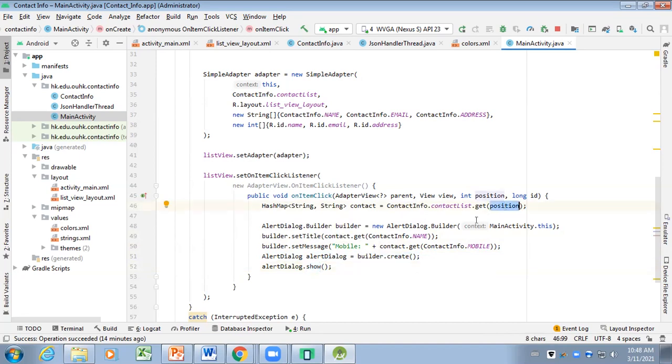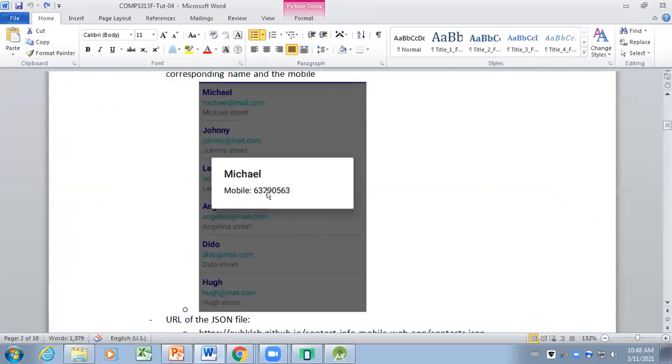That's why we have arranged the model or the data in an array list, and set up to the list view. As we can base on the position to find out the corresponding contact that's stored in the contact list. Okay. And then after you retrieve the contact in map format, you can use the key name and mobile to retrieve the two data. Okay, in order to set up the dialog, the name and the mobile.